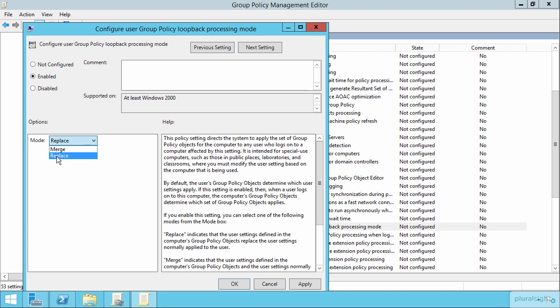This is different from when you configure merge mode, where the user's already existing user policy is merged with the settings that exist here in this policy applied to the computer. Now, if there are any settings that are in conflict when you're using merge mode, those settings that are here in the GPO applied to the computer will overwrite any that are applied to the user.